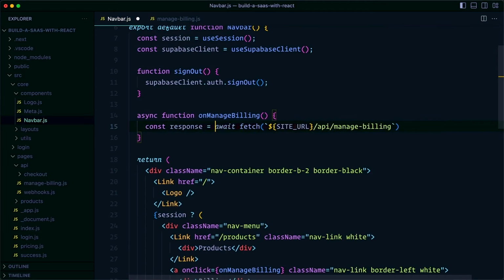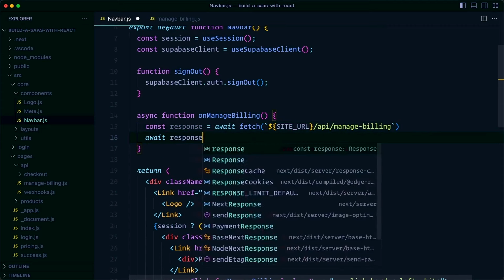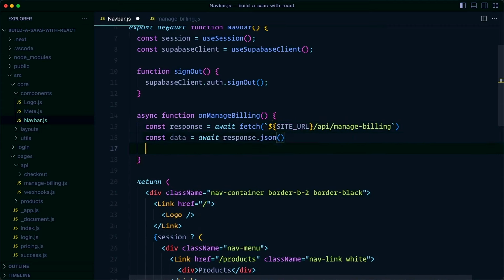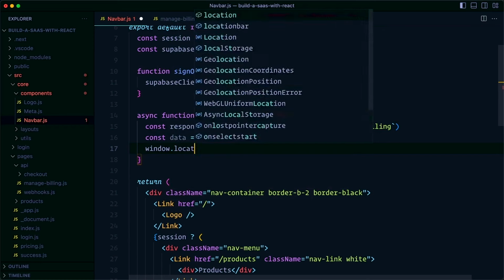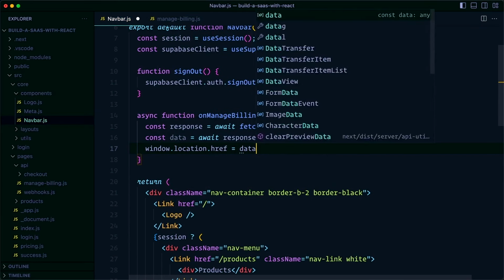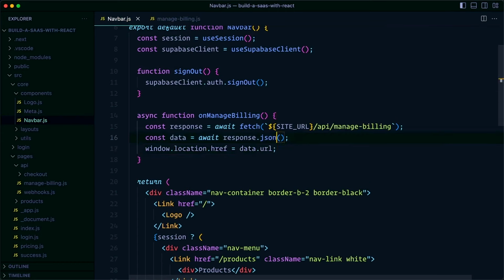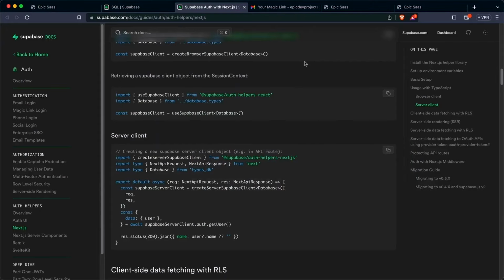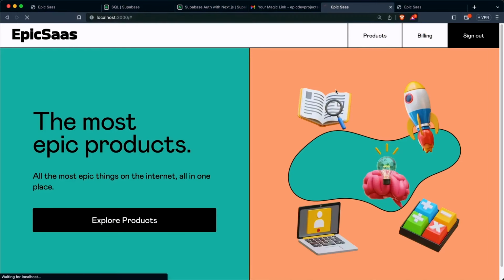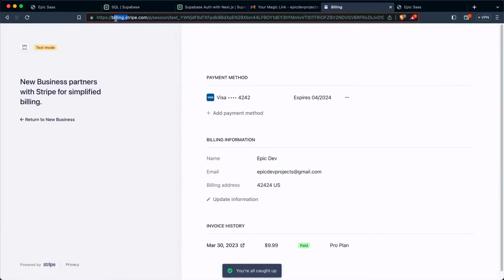We're going to get back a response. We want to await response.json, put it in a data variable, and then this time, instead of bringing in Stripe on the client and calling a specific method, we can navigate to an external URL by using window.location.href equal to data.url. And of course, we want to do that only if we actually do get back data. So we can say if data. Now we can test this out by clicking on billing and seeing that we are successfully navigated to billing.stripe.com.